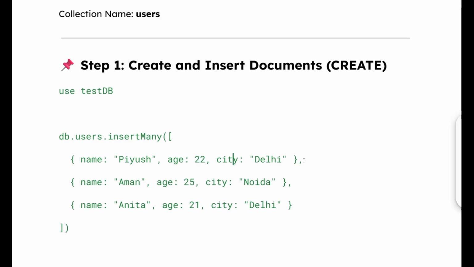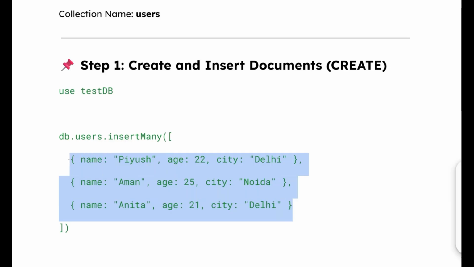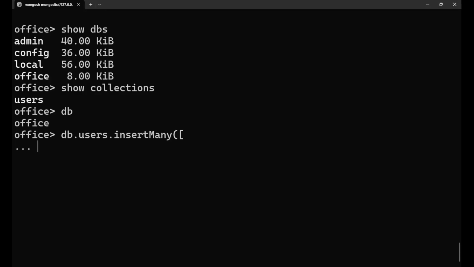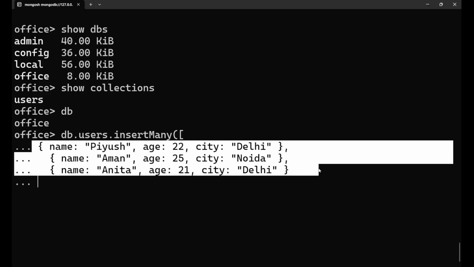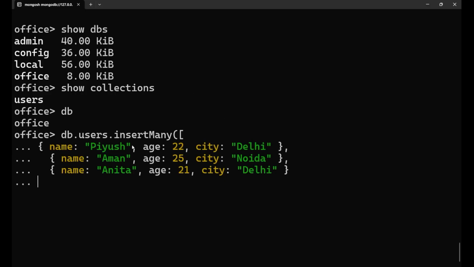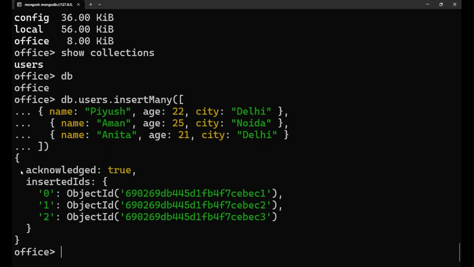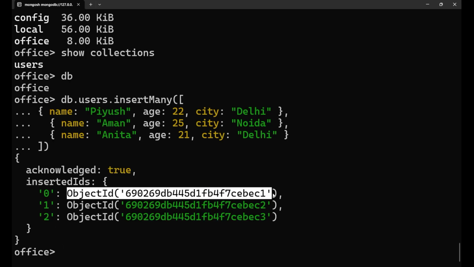Similarly, there's a city. So let's copy all three. These all three are copied. Let's paste them here. You can check, this is how it looks when it gets placed inside this insertMany. Now let's close this square bracket and then this parenthesis and press enter, and you can check the acknowledged is true. That means my data is successfully inserted. Now insertedIds is your index, and this ObjectId is created by MongoDB by itself.